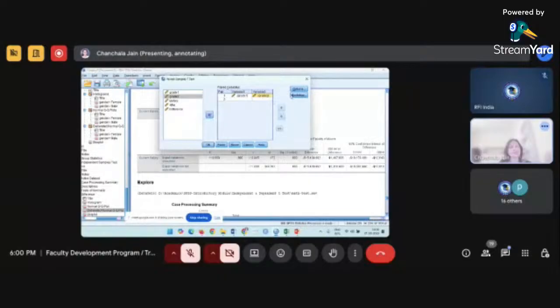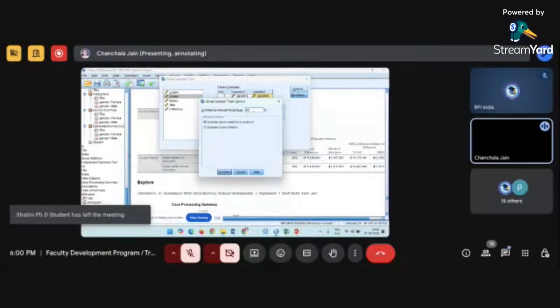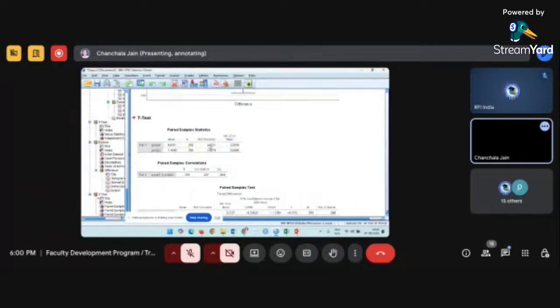Clicking on Options, you can see we are only looking at the confidence interval percentage, which is 95%. That means the level of significance will be 5% there, right? We'll go with Continue, and then we need to click on OK. So in a few seconds, in milliseconds, we got the output. Shall I go ahead with the interpretation of this?